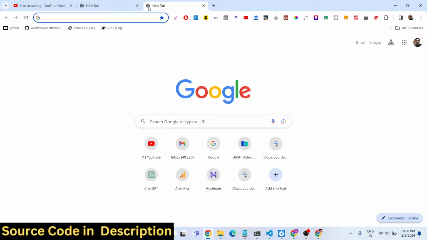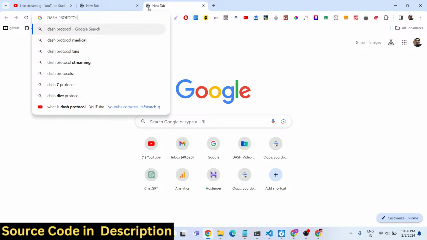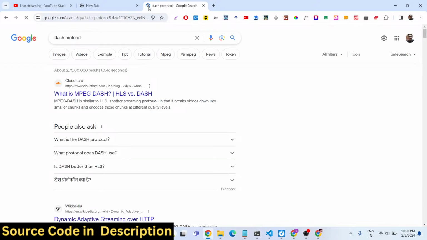Dash protocol stands for dynamic. If you just write here dash protocol, it is used whenever you are building, let's suppose, a live streaming website where you want to stream your content. Let's suppose you are building a course website. So whenever you want to host videos inside the server, this is called MPEG dash.